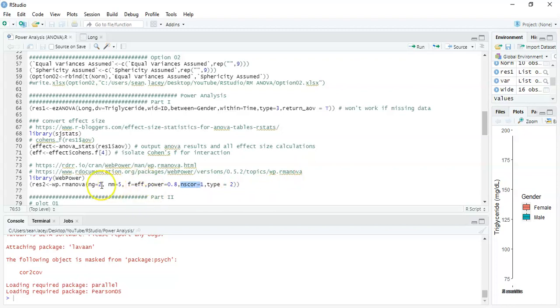If I talk through this, you can obviously just do a question mark, as in search for the help on wp.rmanova, and you get more background information. ng is how many groups you have, so this is 2. nm is how many measurements you have, so we have 5 measurements. Then we're looking at the effect, so that's what f is. I've named it eff up here, and the power we're working off is 0.8. The non-sphericity correction is 1, and here type is 2. If I set type to 0, I'd be focusing on the between subjects effect. If I set type to 1, that's the within subjects effect, but I'm focusing on the power analysis for the interaction effect, so type is going to be equal to 2.